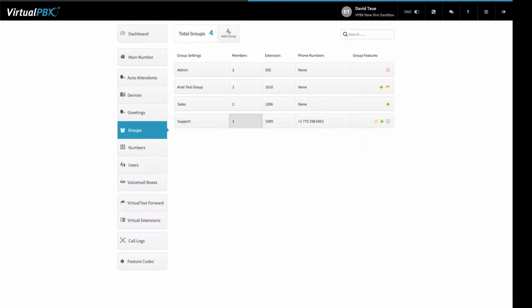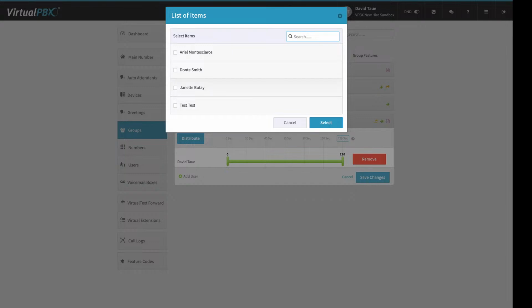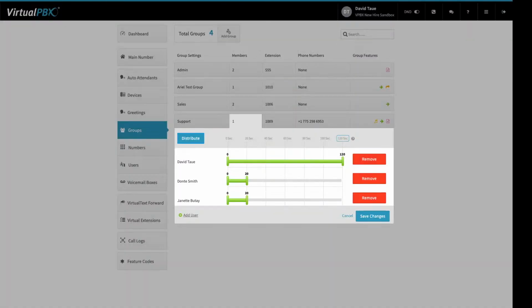The Members box shows who's been assigned to the group. Down here at the bottom, I can add more people to the group. So we can add Dante and Jeanette here. And I can click their ring bars like this. So now I'm doing blast ringing, or ring all, right? So whoever answers the call first gets it.